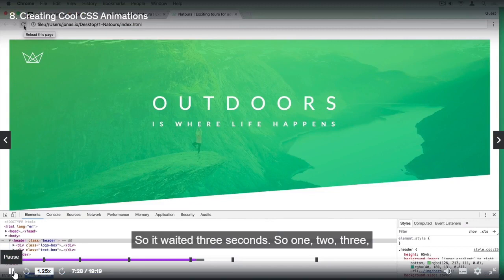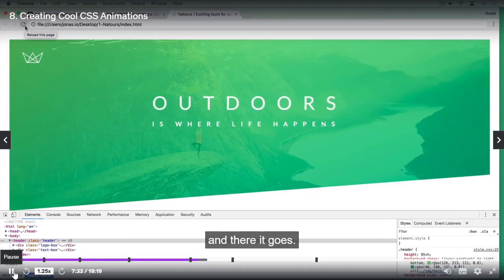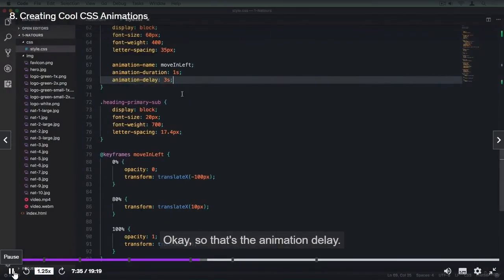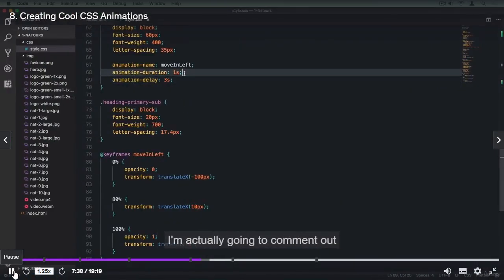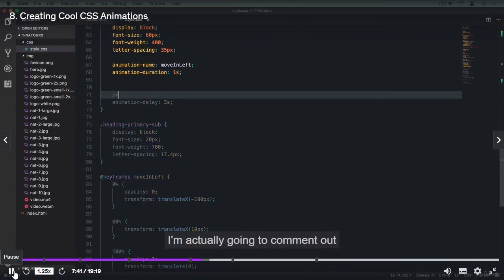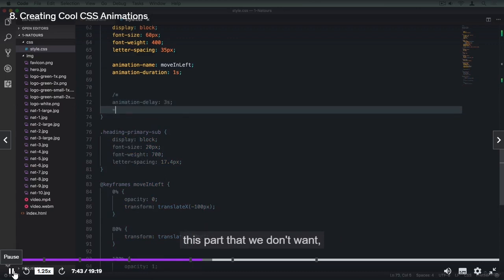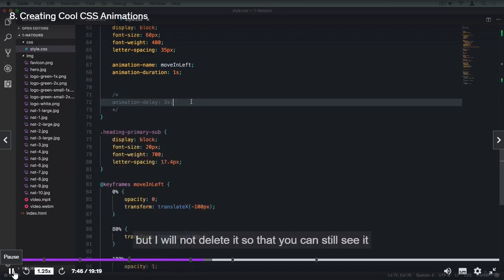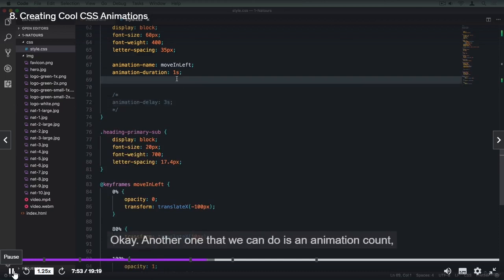So it waited 3 seconds. So 1, 2, 3, and there it goes. Okay, so that's the animation delay. Now we can also do something else. I'm actually going to comment out this part that we don't want, because this is just to show you, but I will not delete it so that you can still see it, because its properties can be very useful sometimes. Okay, another one that we can do is an animation.